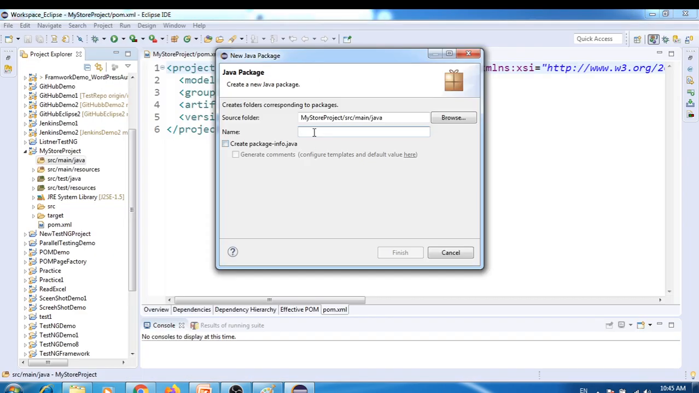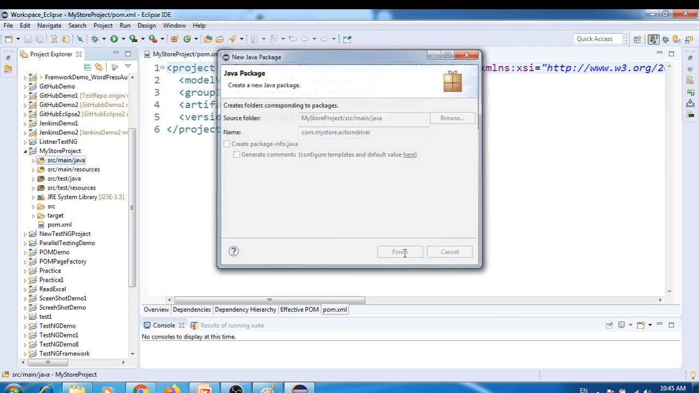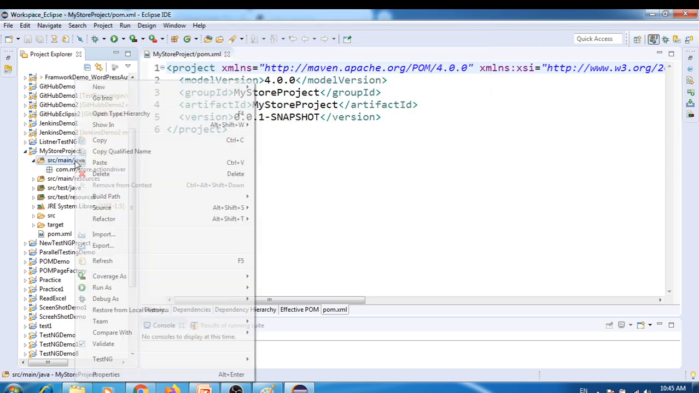So what would be the first package? Com dot my store application name. So this is the naming convention you should follow. And let's say action driver. I'll create com dot my store dot action driver. Click on finish.